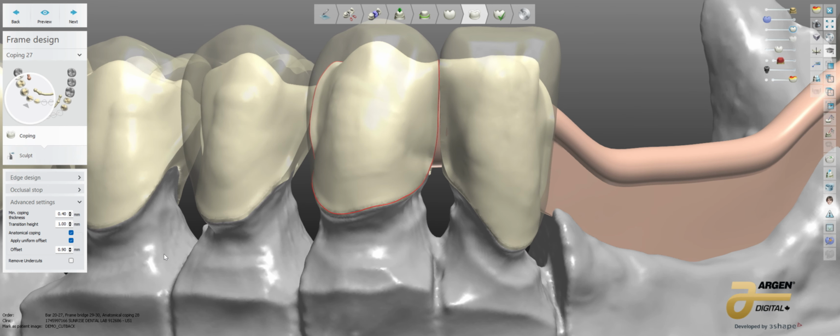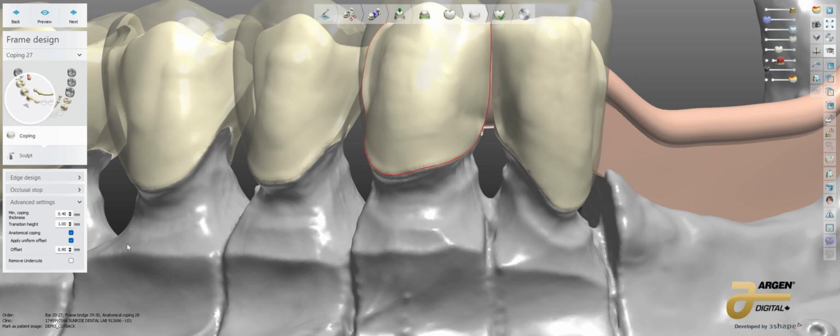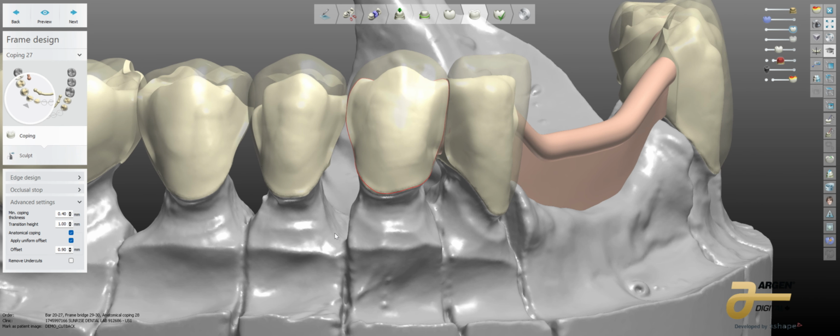But let's think about it. What if we were to do something kind of cool over here? What if we wanted to utilize this as a way for us to make a more full contoured zirconia that's going over the top of this that we would bond to this bar? Well, how would you do that? Well, you have a lot of options over here in the advanced settings. If you wanted to remove the undercut here, let's just go ahead and remove this, apply the uniform offset here. Now let's see what it's going to do.